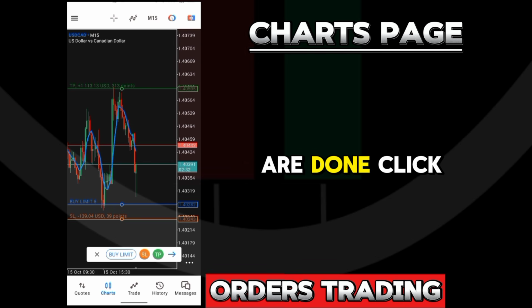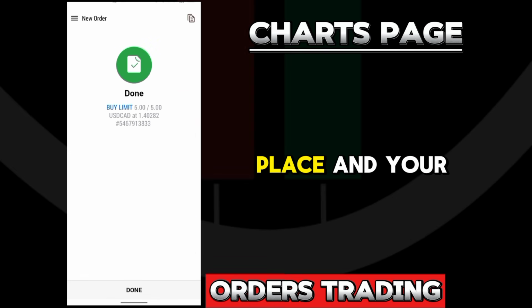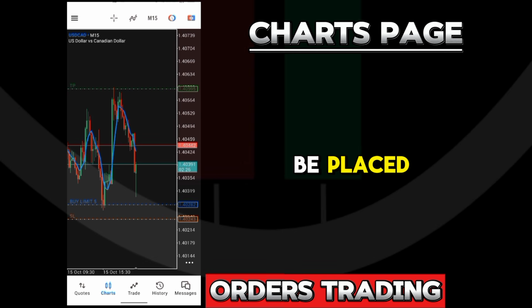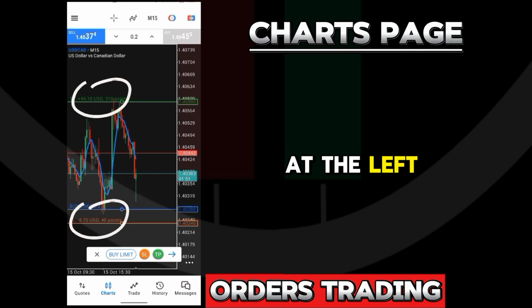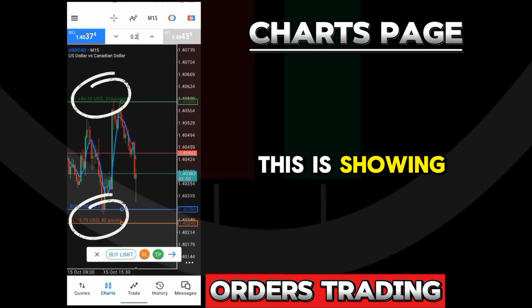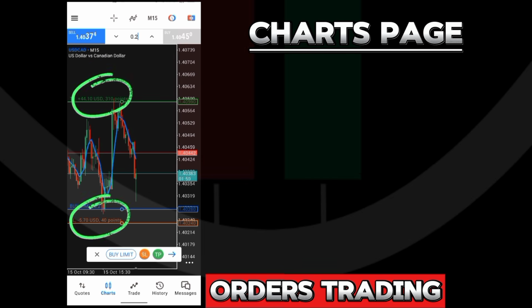And when you are done, click on this arrow, and you'll land on this page. Then click on place, and your limit order will be placed. We also use this limit order to know the exact amount of profit and loss that we are going to make before entering a trade. Notice that when I was telling you about the take profit and the stop loss levels on the chart, you can see that there was an amount showing at the left-hand side of the screen. This is showing you the exact amount of money that you are going to make or lose if you place a trade.